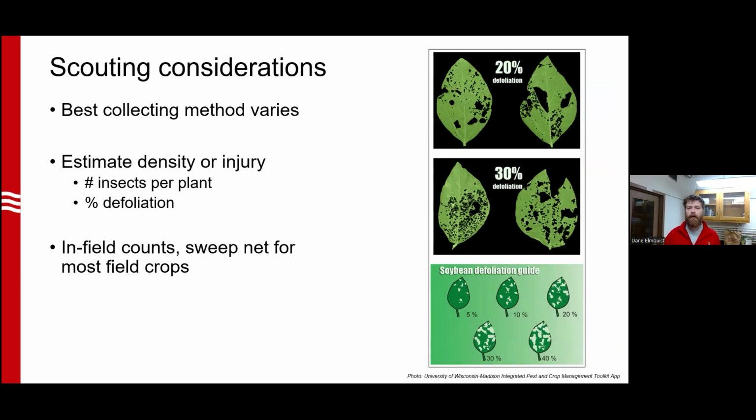For example, you'll want to use a sweep net for sampling alfalfa weevil, but not a blacklight trap. For soybean aphid, you won't use pheromone traps; you'll be conducting in-field plant counts. So thinking through what insect you're targeting and what crop you're in is going to help you make some decisions about what the best method for scouting is going to be.